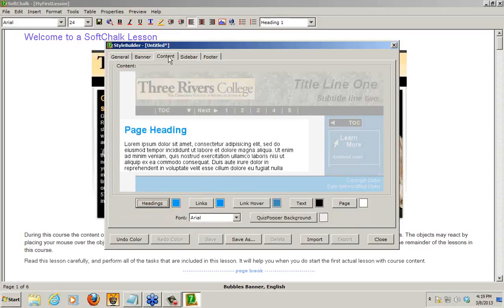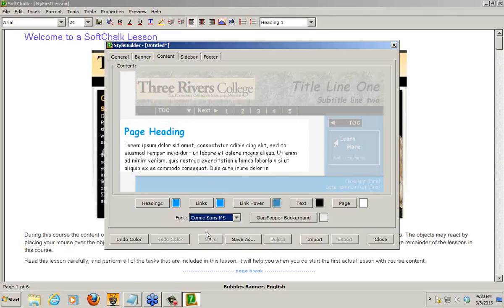Now let's go to our content. The content allows you to change the color and style of your text. Well, rather than the text being the Arial font, I'm going to make it a little bit more fun font. I'm going to put in the Comic Sans.